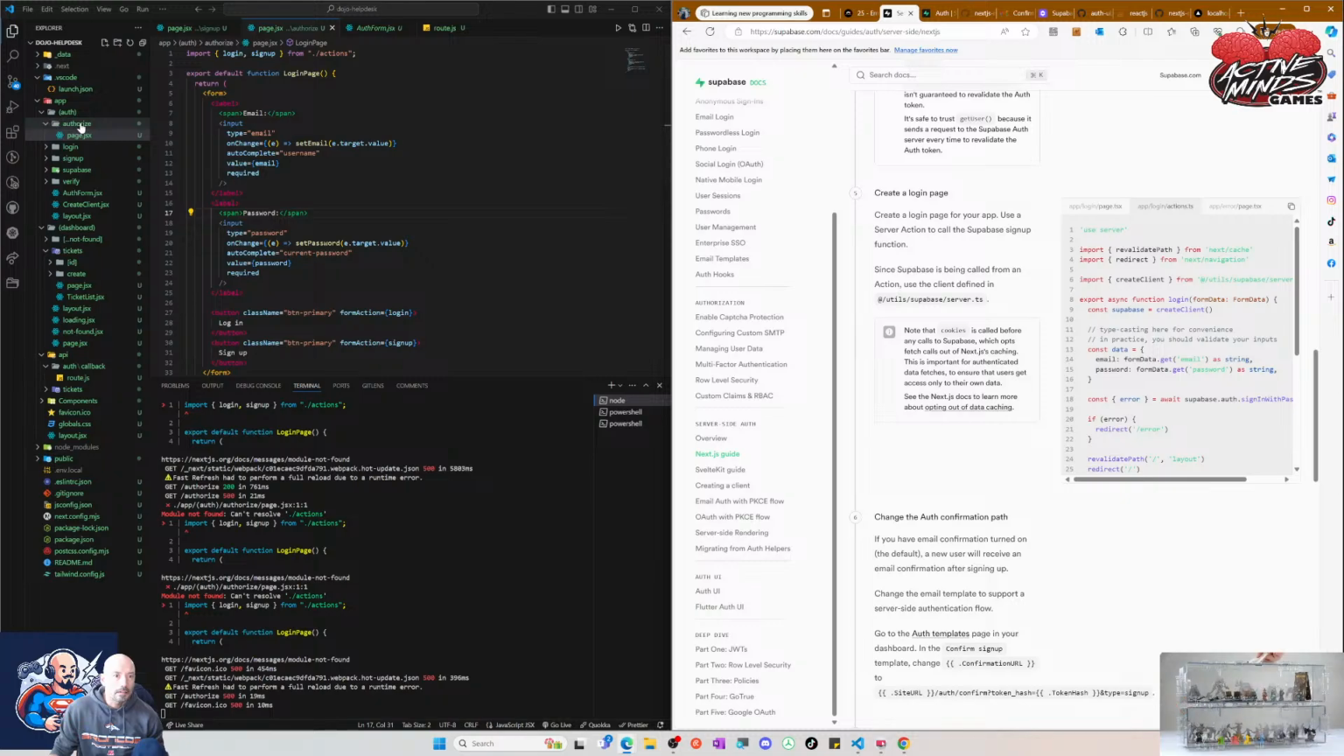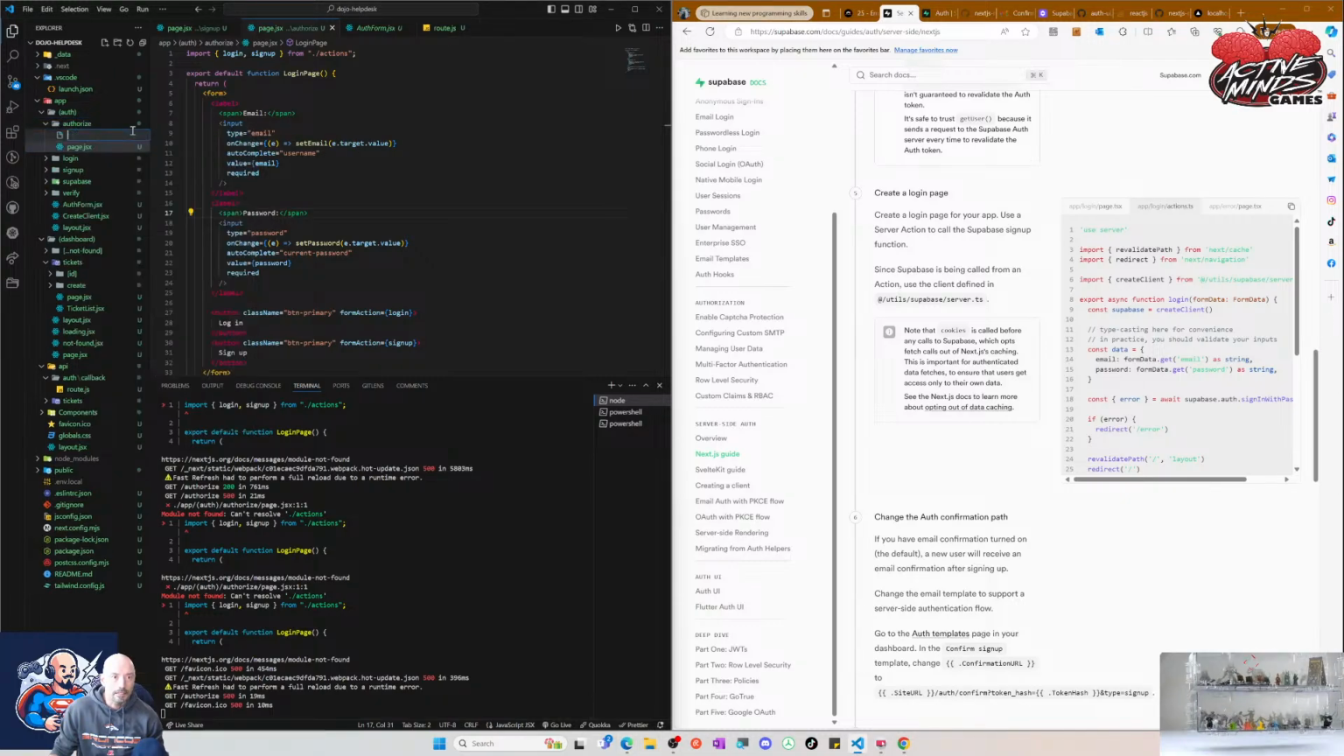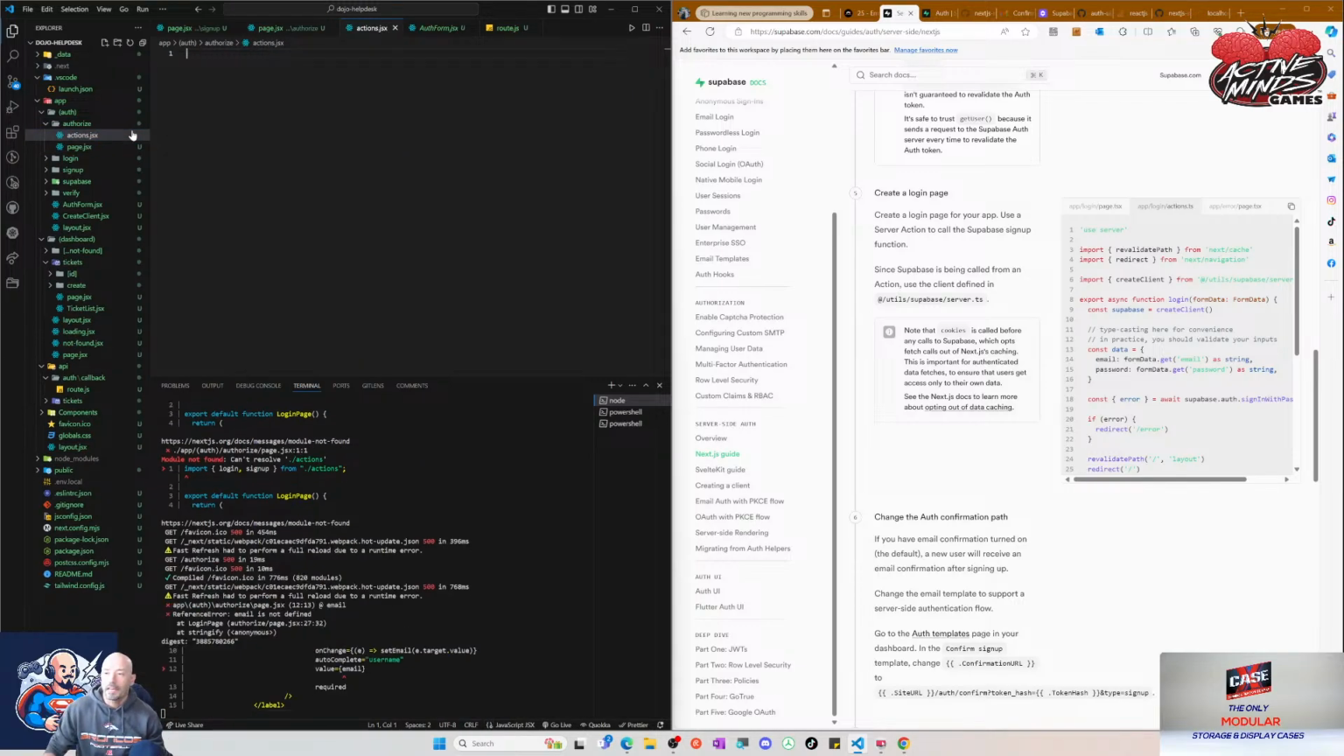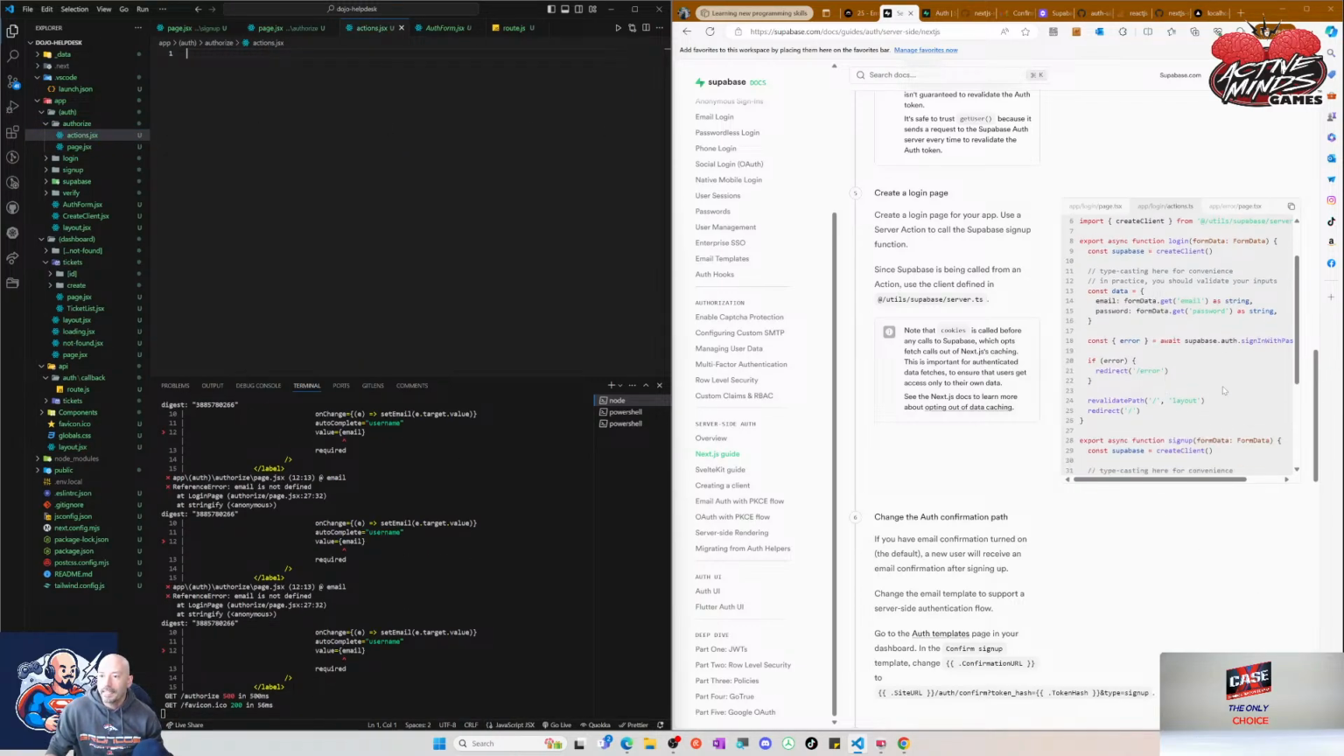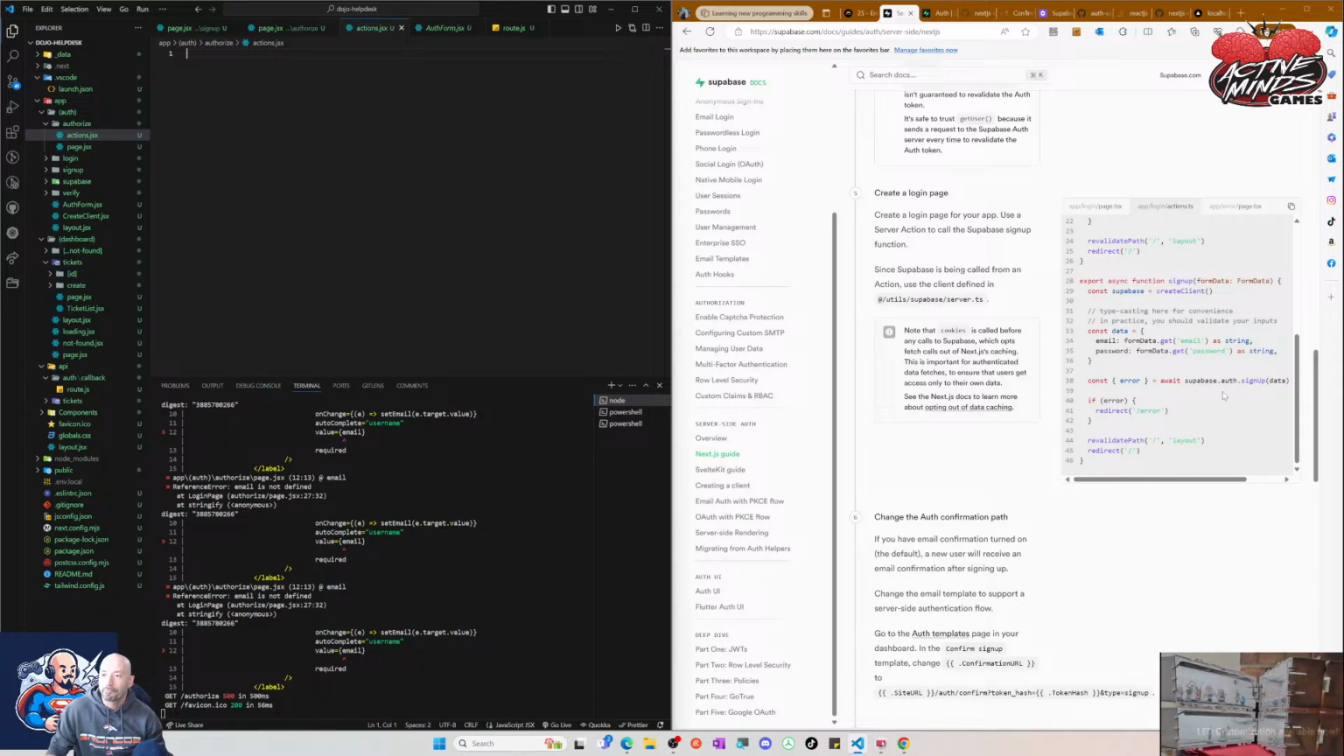We're going to call, we're going to say authorize, and I'm going to go here and say new file, and I'm going to say actions. Why not? .jsx. I don't even know. Do I need JSX? I guess that's the thing. You can do JavaScript if you're not doing any HTML.